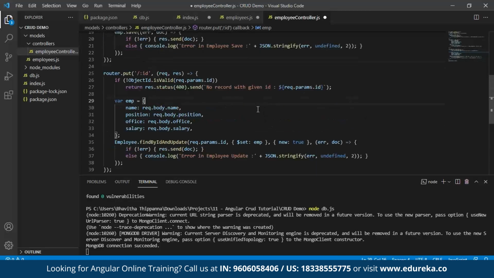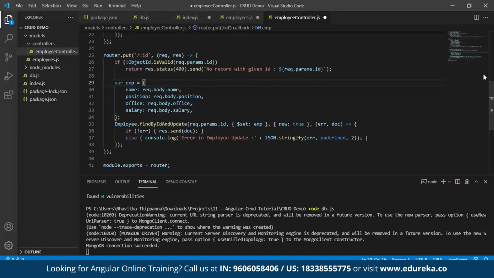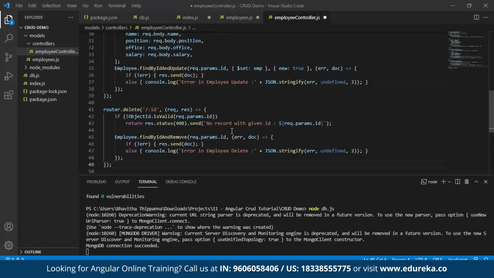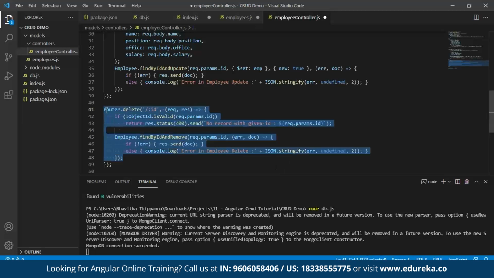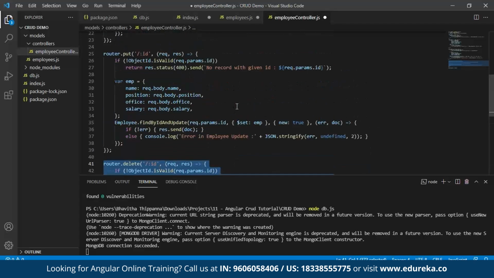Now let's go ahead and finish our operation by delete. Now for delete, we are going to check if the ID passed is valid or not. Otherwise, it's going to return me a no record. Now for that, I have created an isValid next. Again, to delete a particular record, I'm going to find the record by its ID and then remove it. And hence, our record will be deleted. So this will complete our server side.